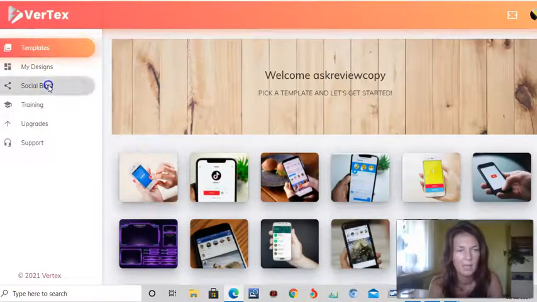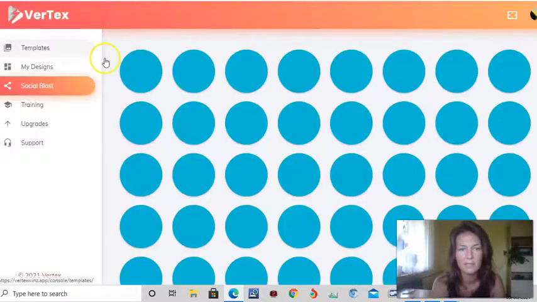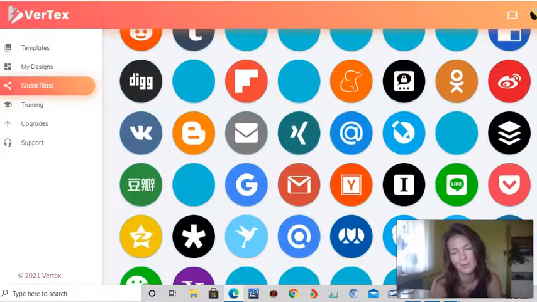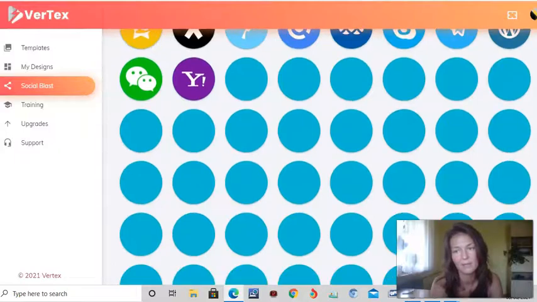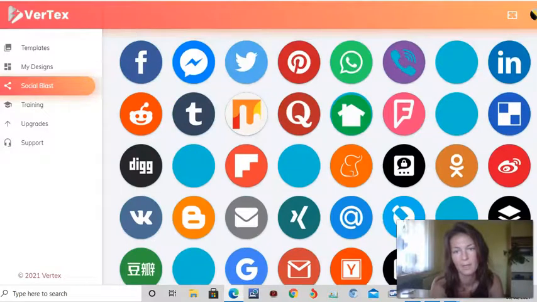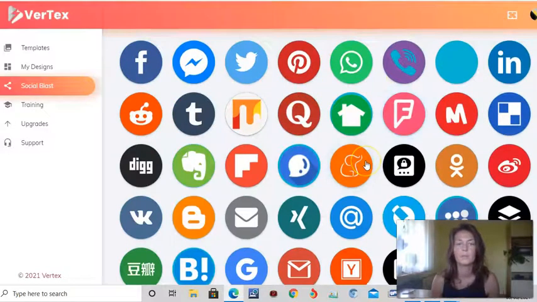And then here's the social blast. Whatever you have created, you can blast off from inside Vertex to all of these social media platforms. Seriously, there's many of them, and some of them I have never ever heard of. Alright, so you can fire them up on those platforms. But again guys, unless you have a following on those platforms, you're not getting any traffic. So you have to create that traffic.